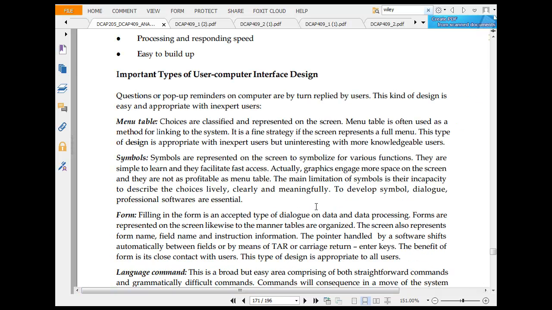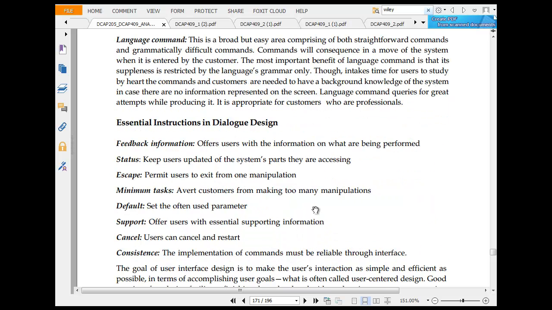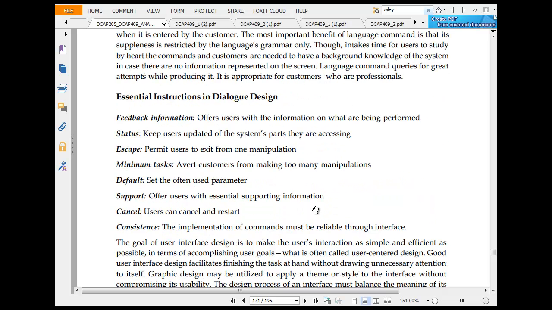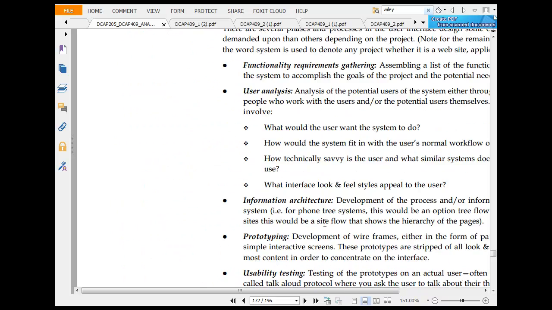Prototypes for user design are menus, tables, symbols, forms, language, and commands. Essential instructions for dialog design are feedback, status, escape, minimum, default, support, and system. Notes.